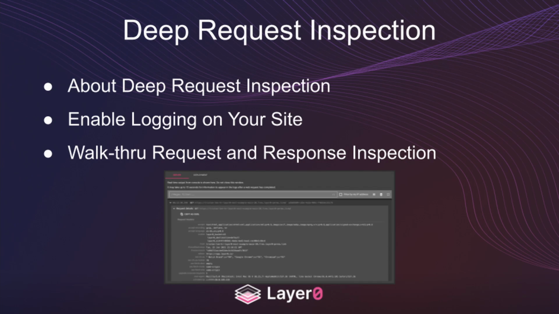Welcome to the Layer0 tutorial video on our platform logging utility known as Deep Request Inspection. In this video, I'm going to cover exactly what Deep Request Inspection is, how it can be enabled for your site, and an interactive walkthrough of how this can be used to inspect requests and responses, and some use cases for debugging application issues.